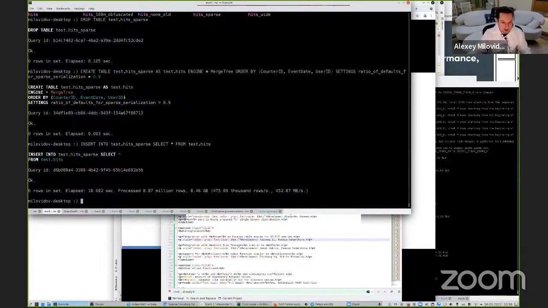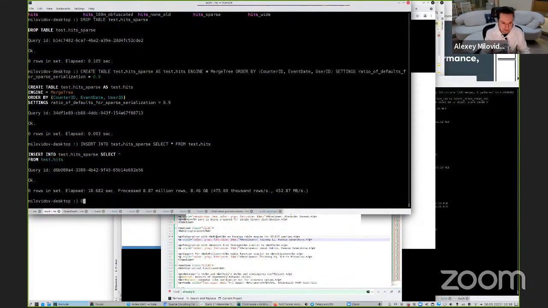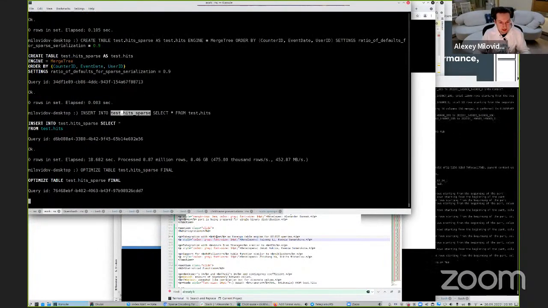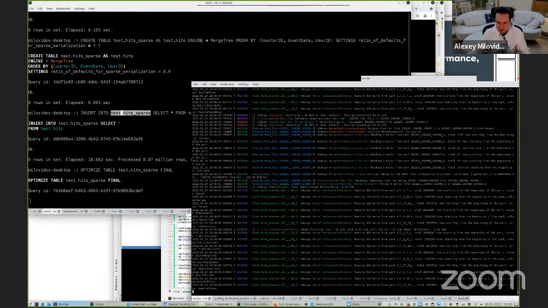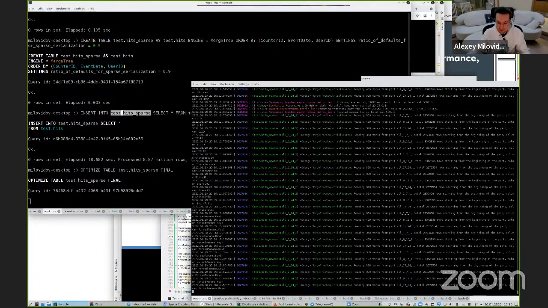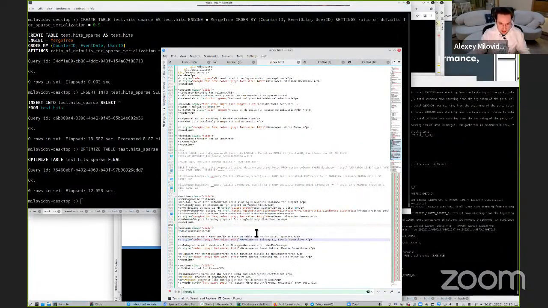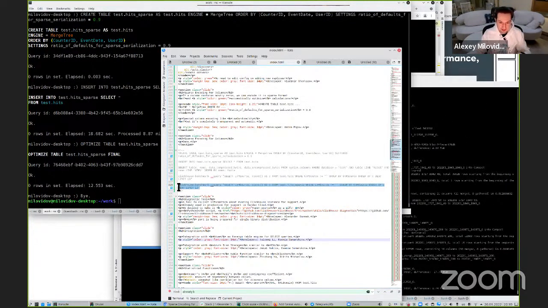Okay, data is inserted. I will also try to optimize this table for the best performance. It should take around 10 seconds. Here is the progress in the server log. Okay, 12 seconds. And let me just try again.